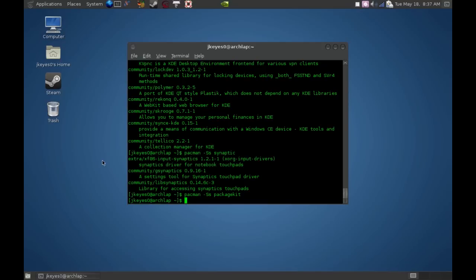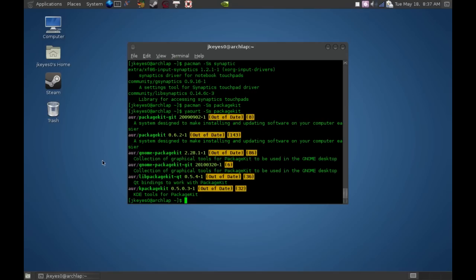So what you can do is actually install Yaourt, Y-A-O-U-R-T, not sure exactly how to pronounce that, but it works a lot of the same ways that Pacman does. If I type in yaourt -Ss PackageKit, we'll see if it brings anything up. There we go, we've got PackageKit, we've got GNOME PackageKit, all these things that you could install on top of Arch to have a graphical package manager.